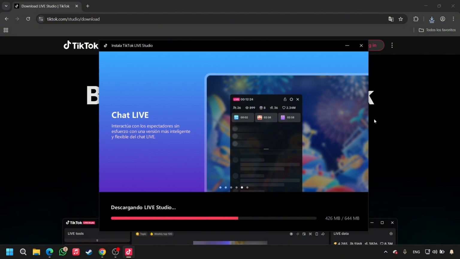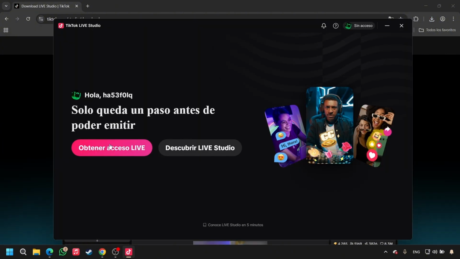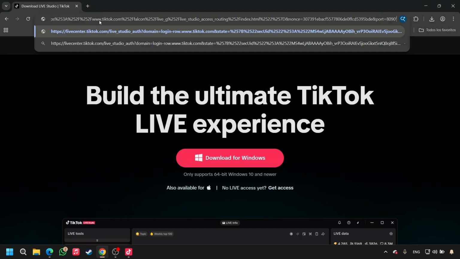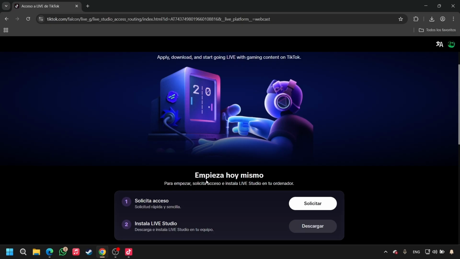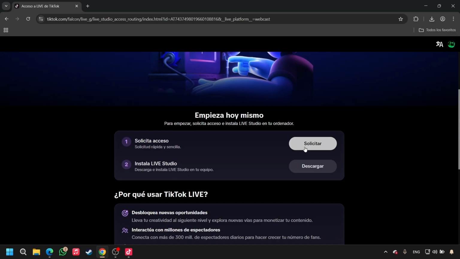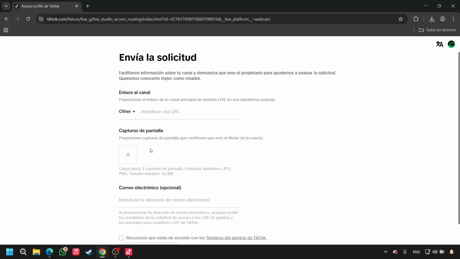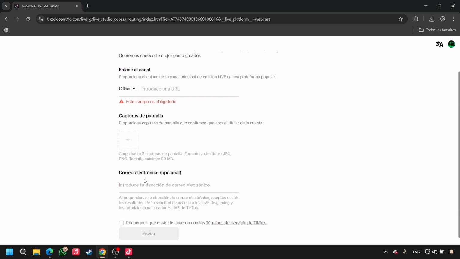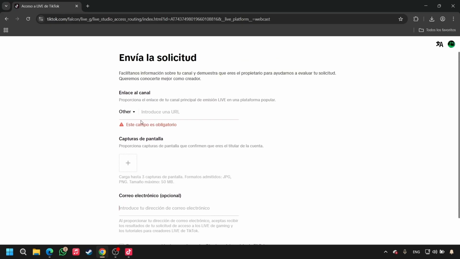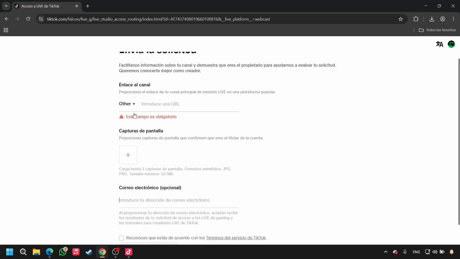Then we will click on get access and it will send us to the link here, where obviously we are going to have more information. As you can see, it says get started today, and here we could request access. We click on apply and here we'll have to submit a request. It says select platform. In this case, for example, we will choose other, and here we'll show the URL, screenshots and email address. So once we do all this, we should send the request.